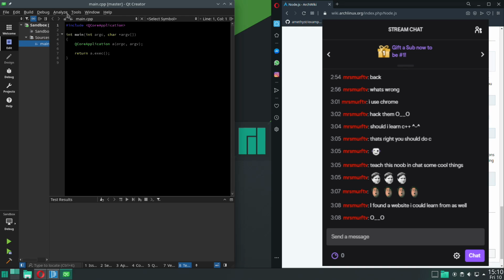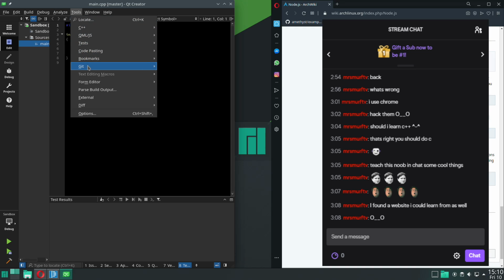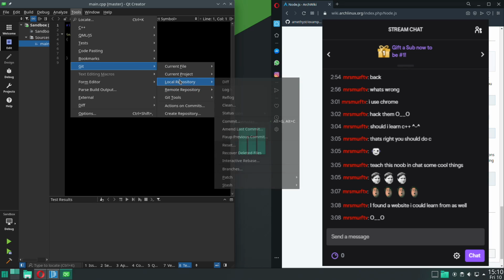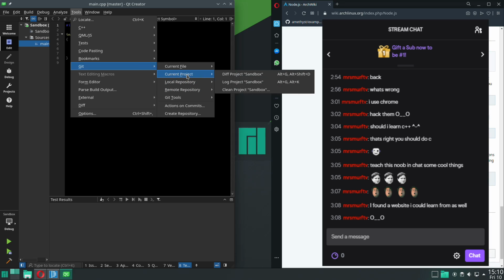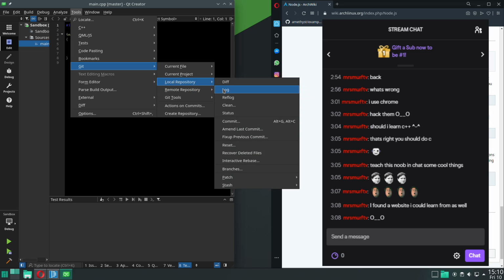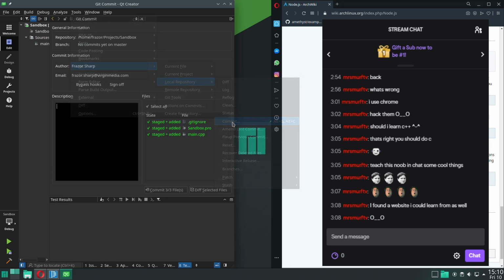Alright, that looks good. Current project, local repository, that's the one. Let's do a commit. Git ignore sandbox and main. Yep, description.